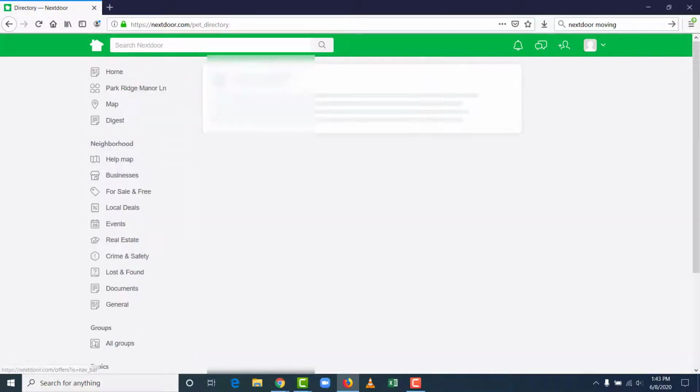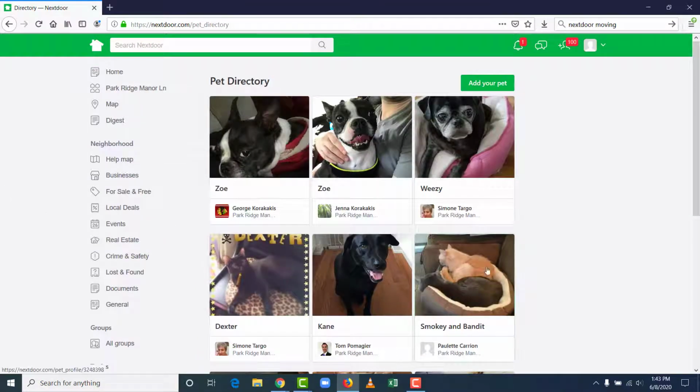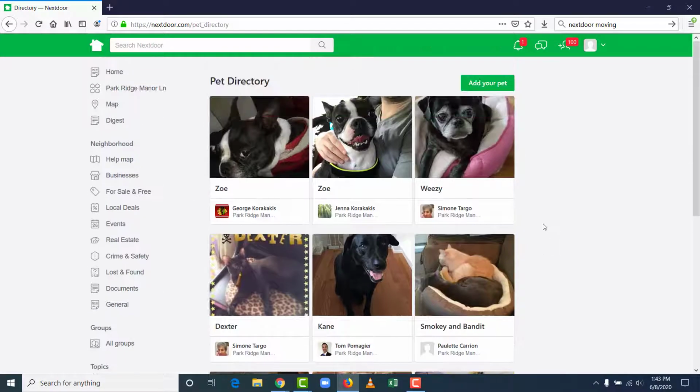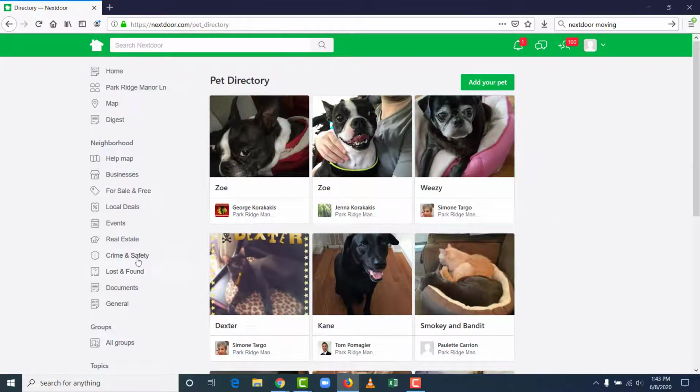There's a pet directory, which is very cute. People post pictures of their pets in case someone is lost.